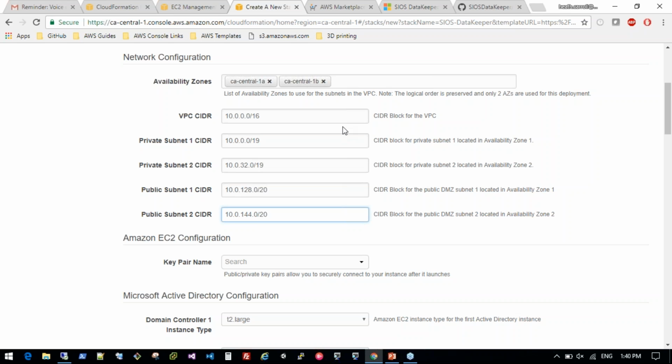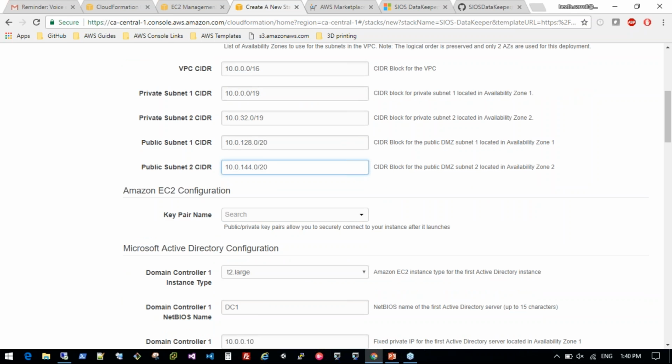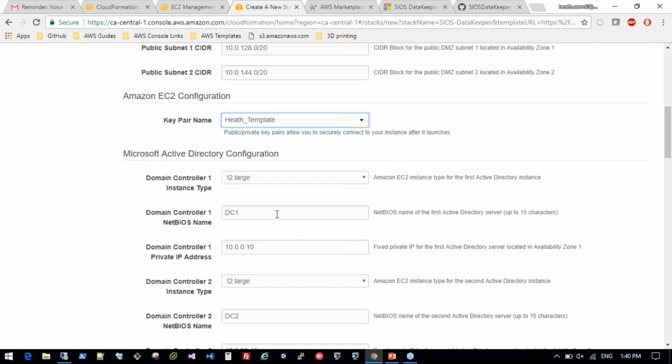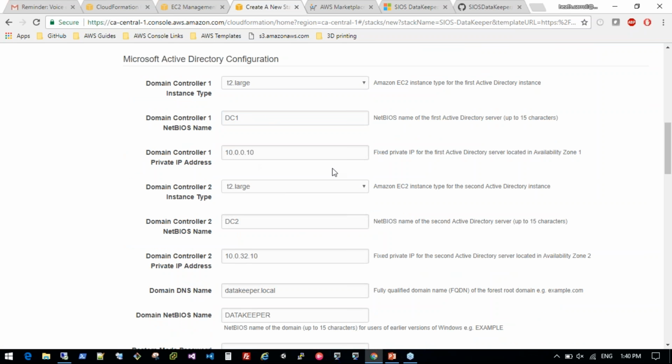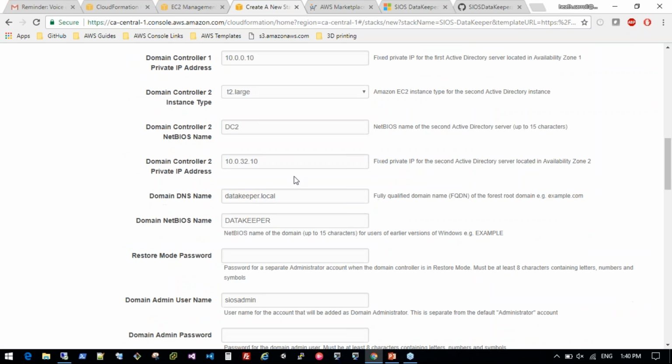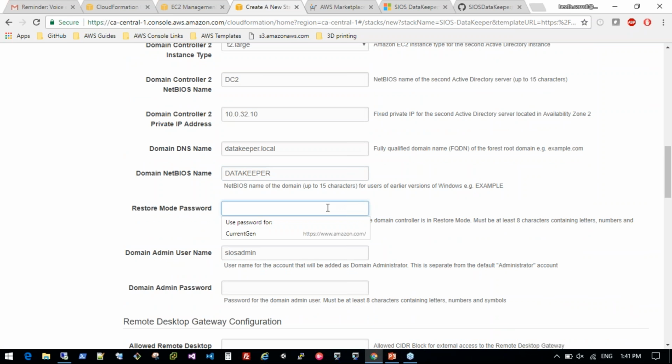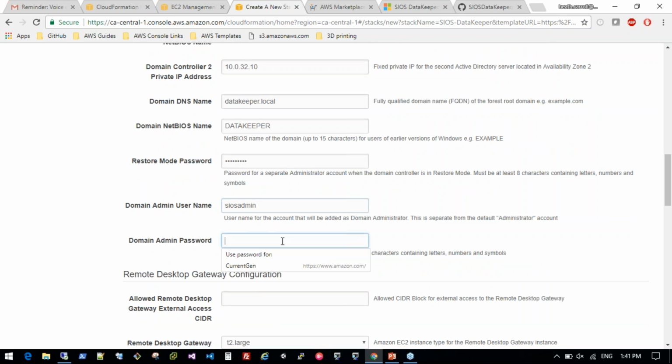This is the full-blown, huge template that deploys everything. We have another smaller template that just deploys the cluster nodes into an existing VPC, basically. You need a key pair, size for your DCs, IP addresses, names, the name for your new domain. You can change it there, whatever you want the NetBIOS name to be for your domain. Some passwords. System admin, domain admin passwords. I think I typed that right.